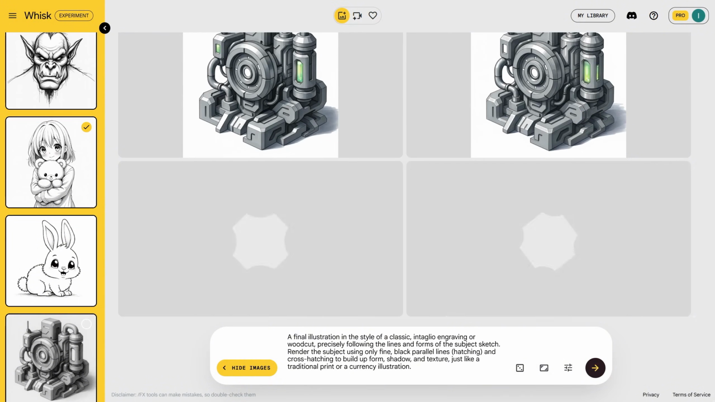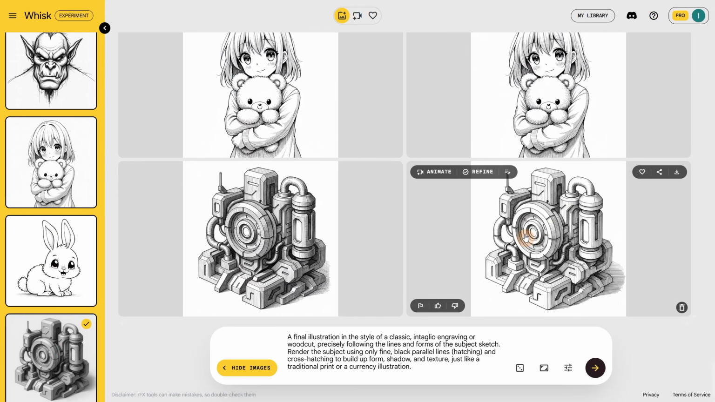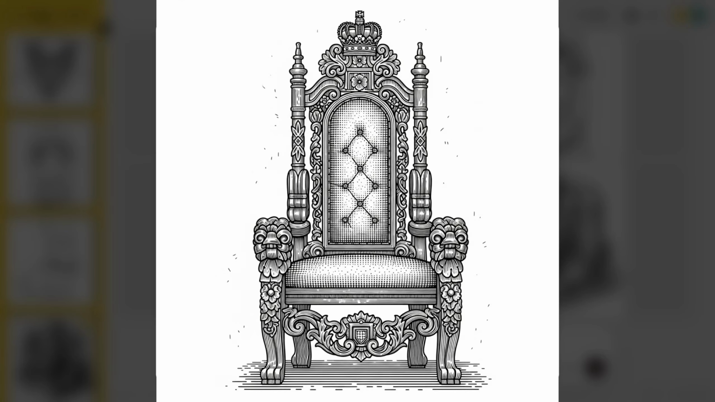Engraving or woodcut style is not so visible on this anime girl, but it mimics traditional printmaking with fine etched lines and cross-hatching, perfect for creating detailed, vintage-looking illustrations with strong contrast and precision.